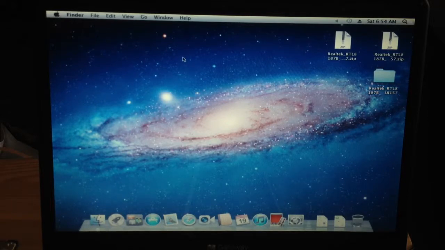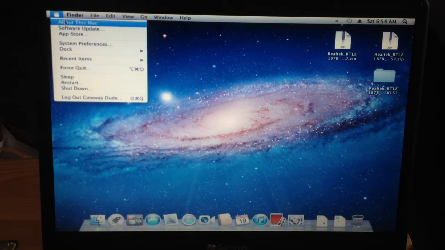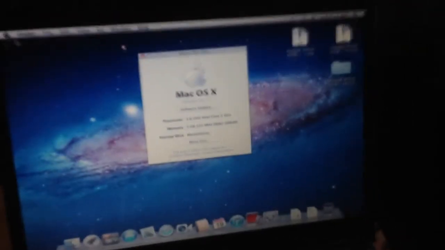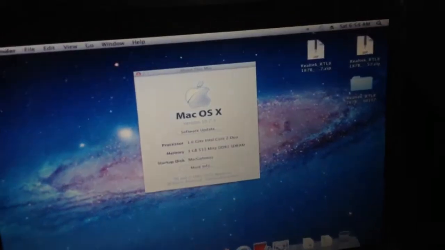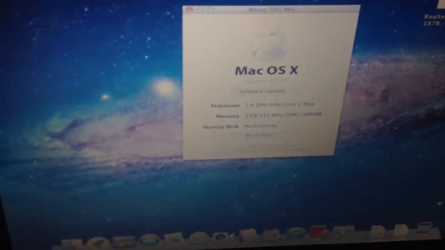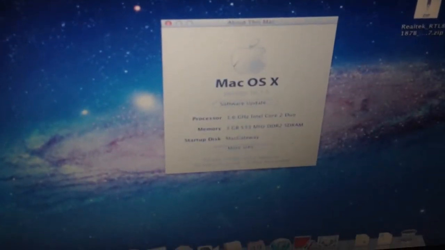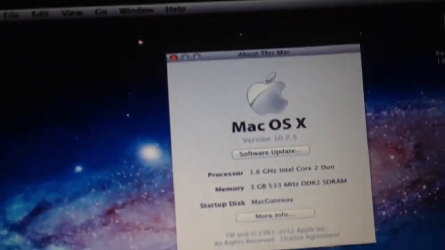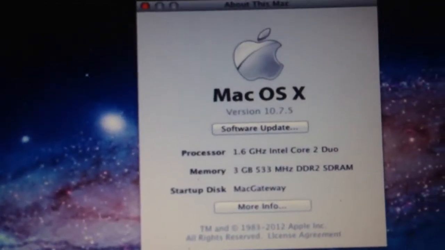So if you go to the top left and go to About This Mac, you can see that this Gateway shows up as a, might as well just take this off, shows up with these specs.